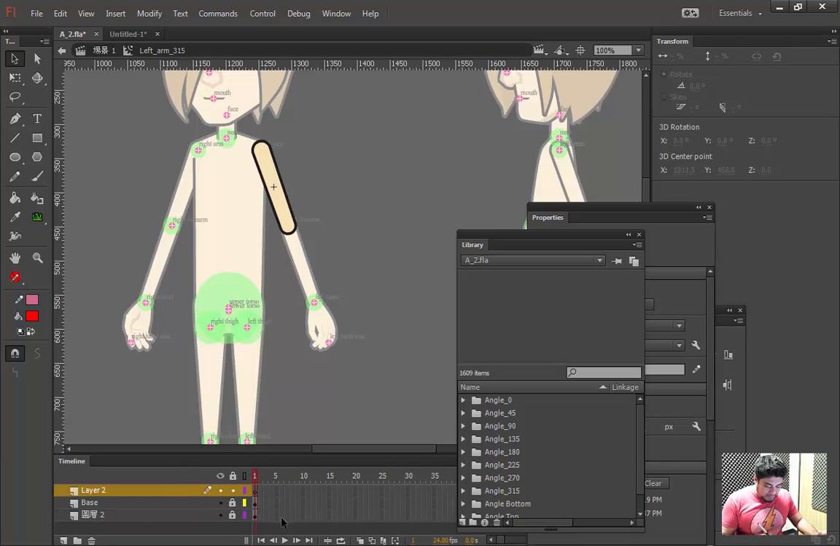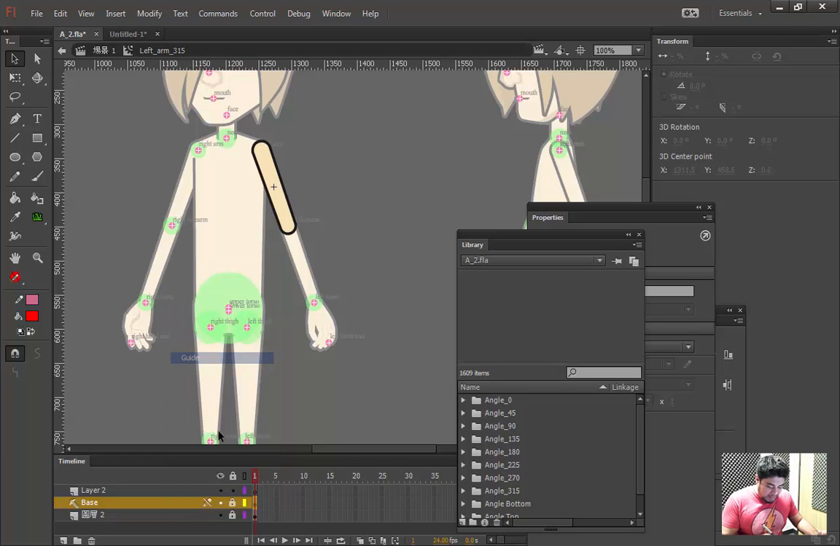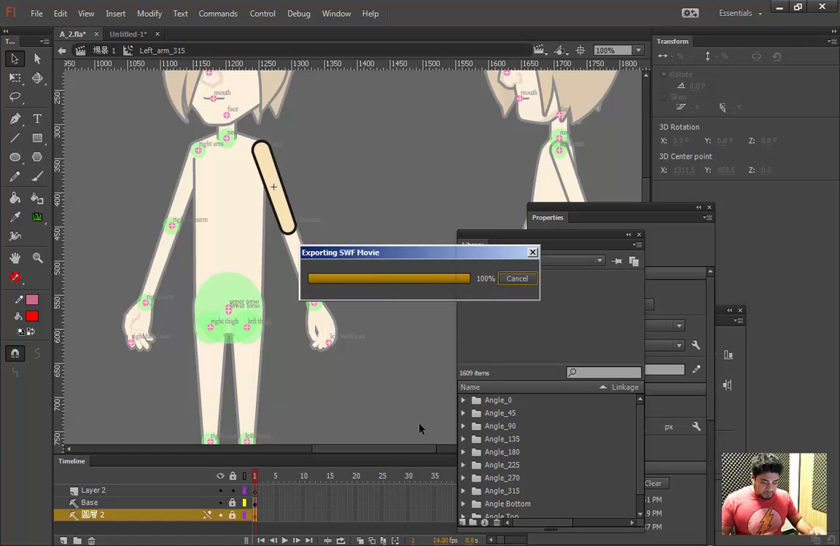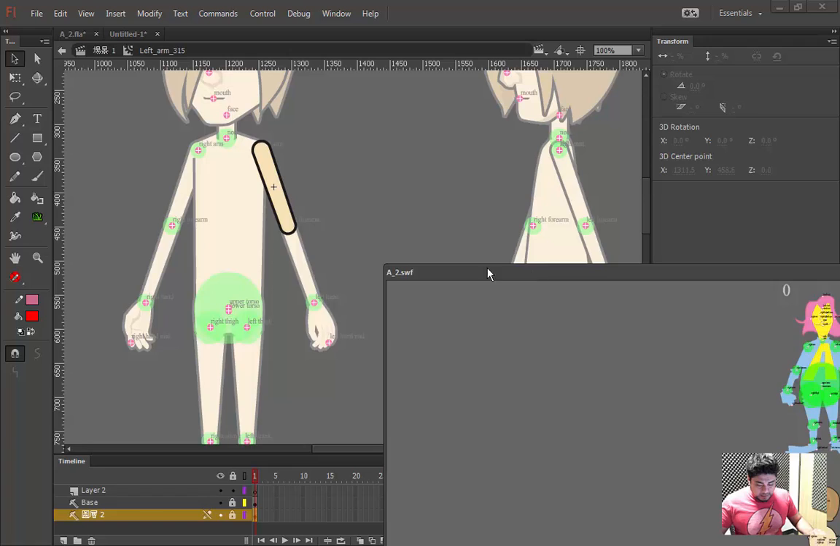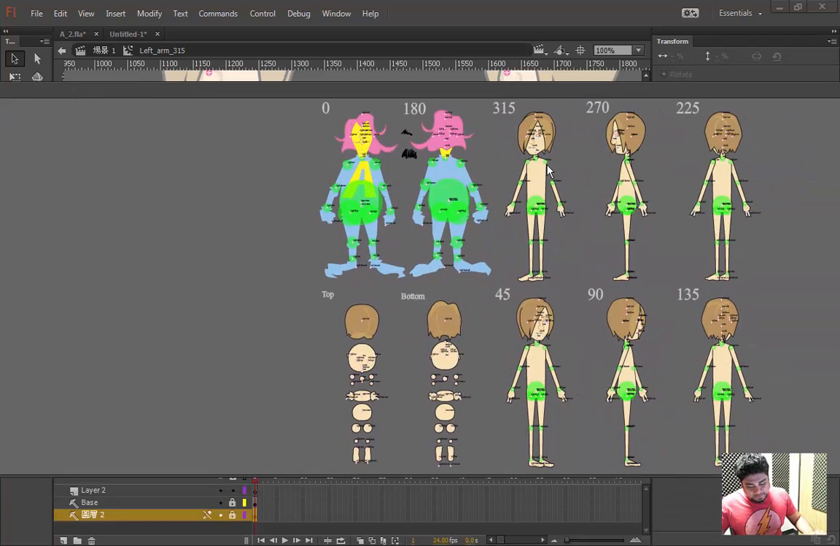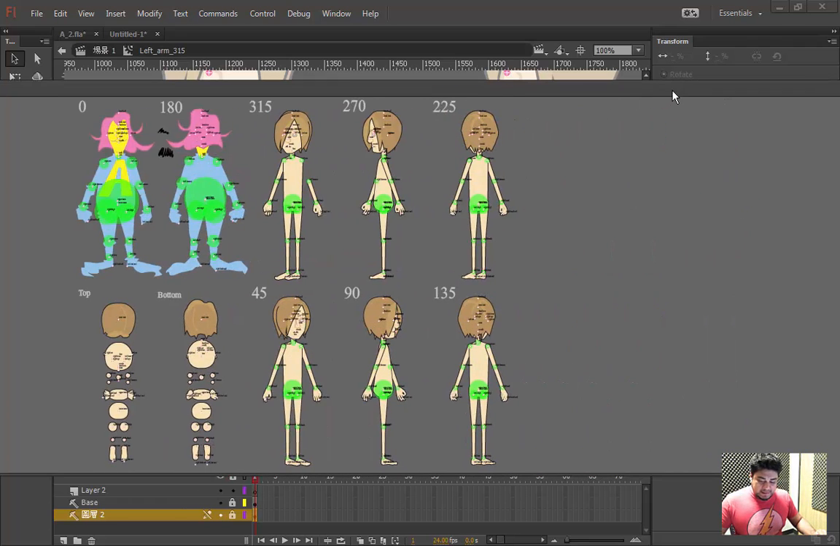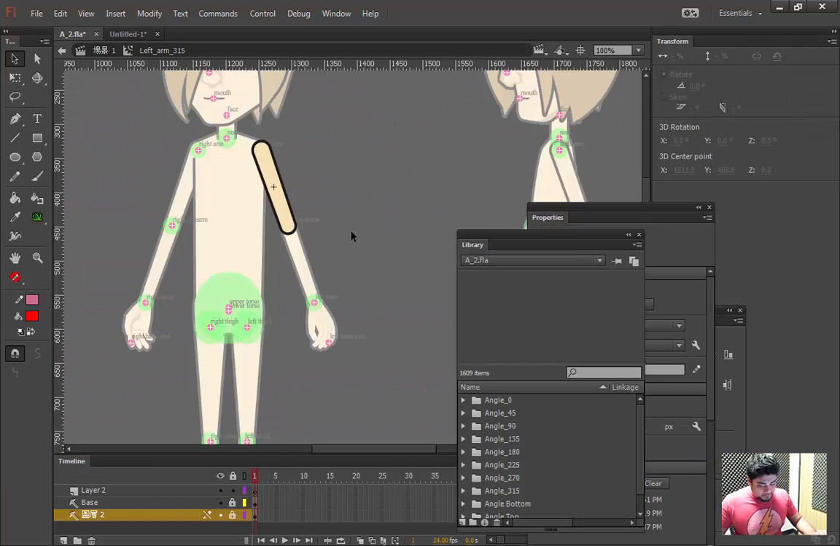I recommend leaving them alone and setting these to guide, okay? Because when you set something to guide, you don't have to delete it. Basically, Flash knows that that specific layer is just a guide layer. It's not going to publish it. So when you export your template, this is going to be completely invisible. And I can show you right now. I'm going to export the SWF file, and you can see that in the 315 angle, there's no longer an upper arm. That's because I set those layers as a guide layer, so Flash doesn't even bother publishing them.